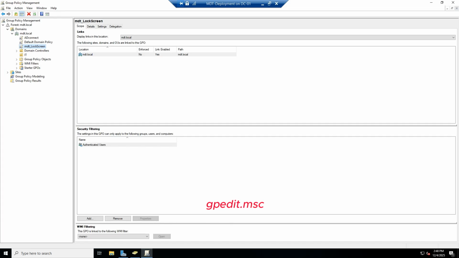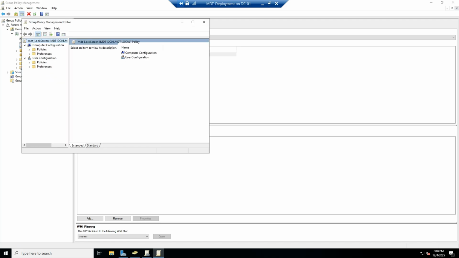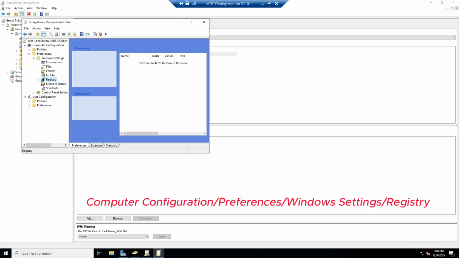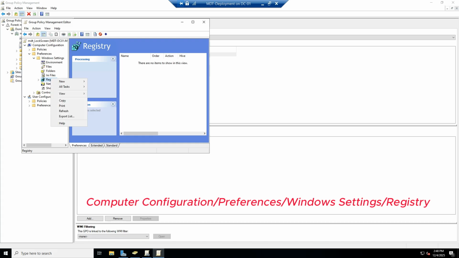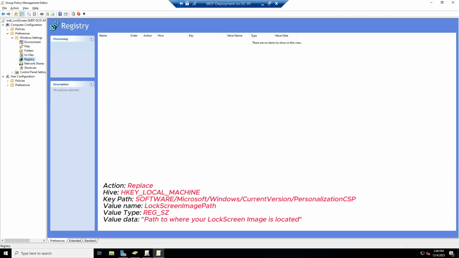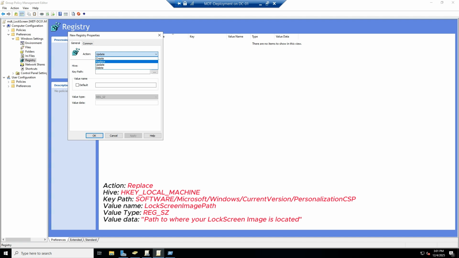So go back to the group policy management console. I can click here and I'm going to click on edit. Under edit, I'm going to go to preference. I'm going to expand Windows settings and click on registry. Here we're going to start by creating a new registry item. Let me click on that. I expand that and go back to this. Under the action, we are going to replace.